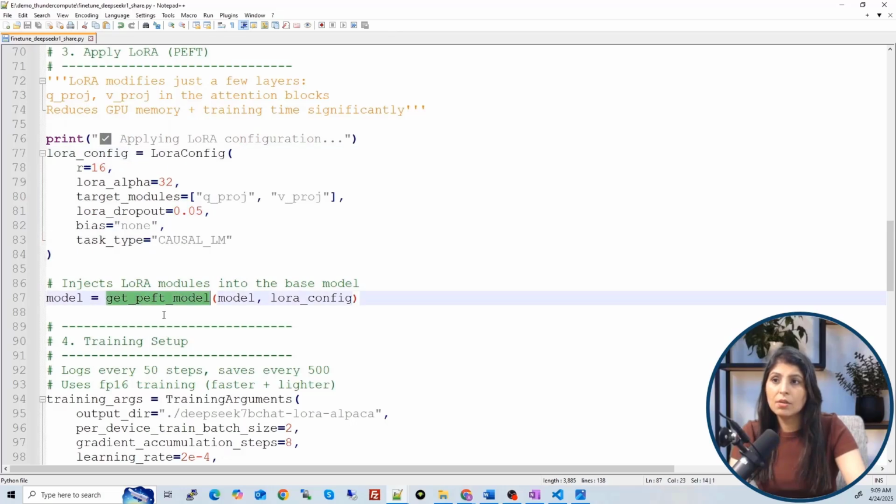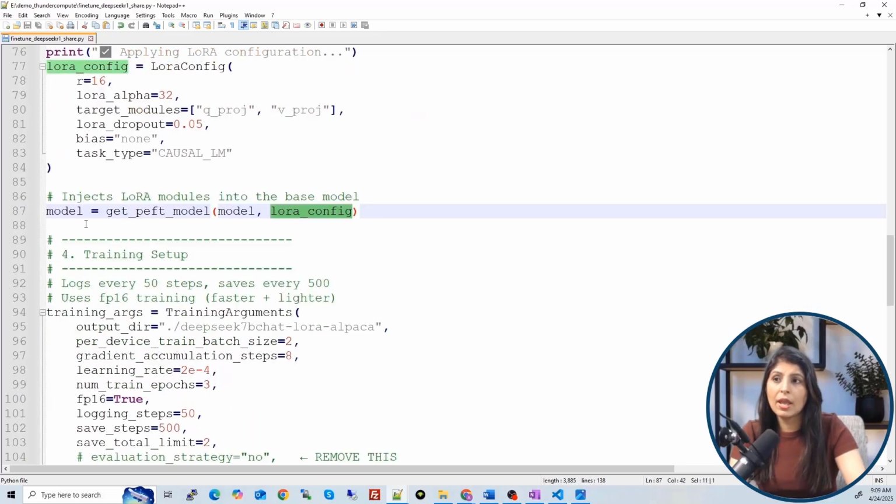And then get_peft_model. What we are doing is, we are providing our model, the model which we have loaded above, and then the LoRA configuration which is over here, and then we are fine-tuning our model with this.